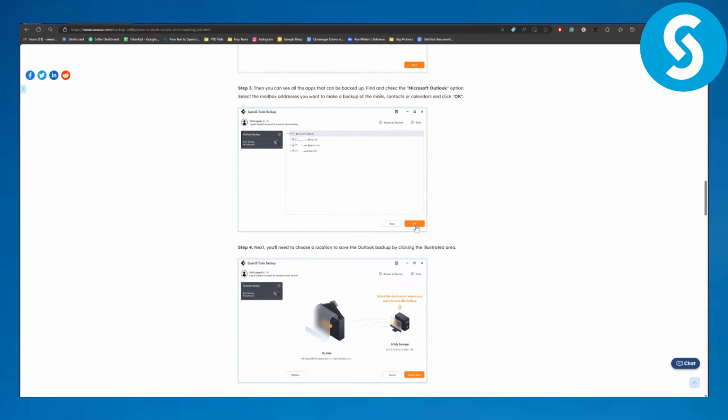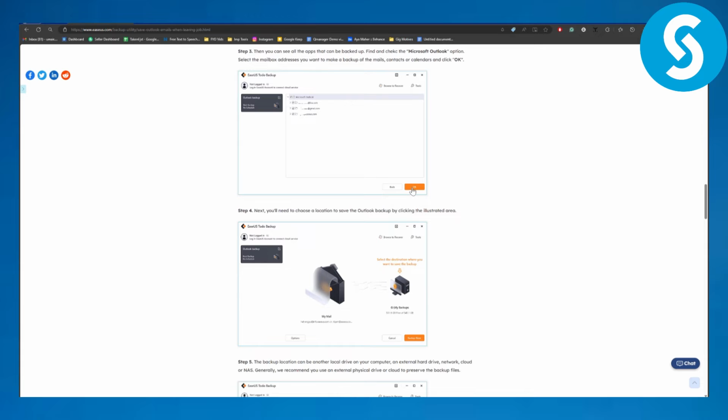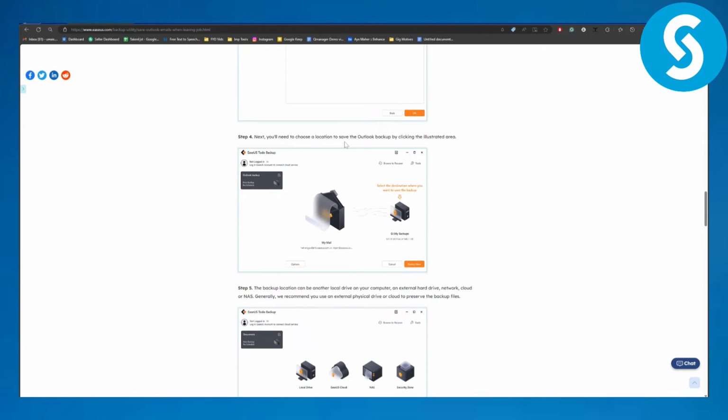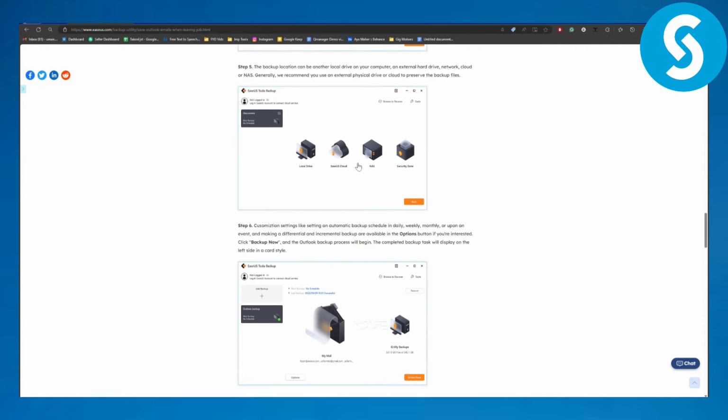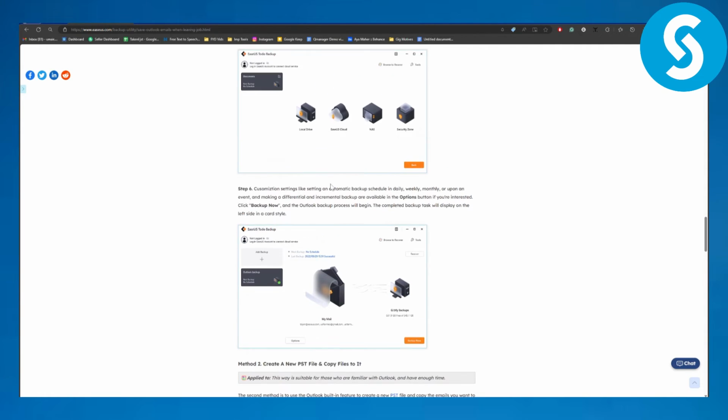As we have this OK option at the bottom right side of our screen, next you need to choose the location to save Outlook backup by clicking the illustrated area. And then the backup location can be on another drive of your computer, and an external hardware could be used as well. And finally, you can customize the settings like automatic backup schedule in daily, weekly, monthly, or upon an event.